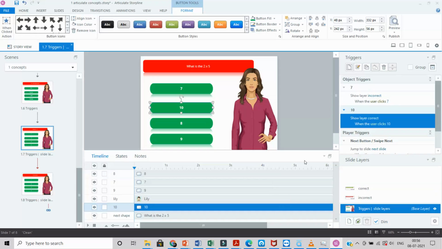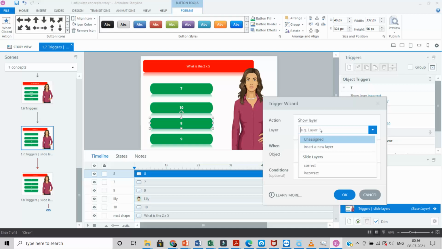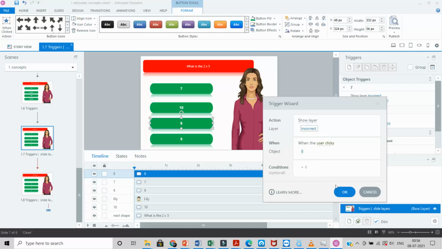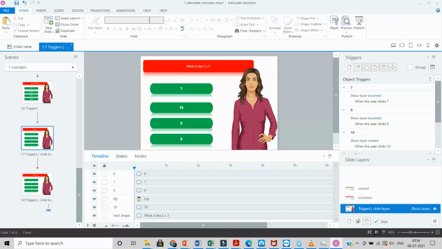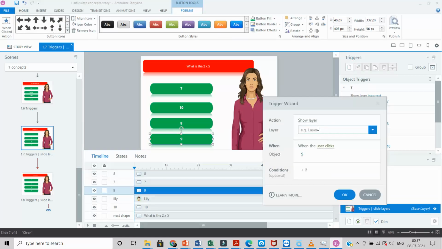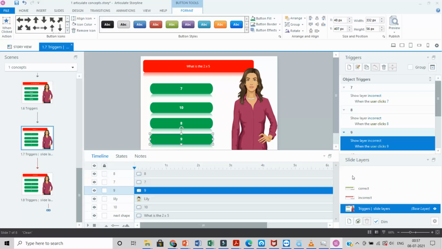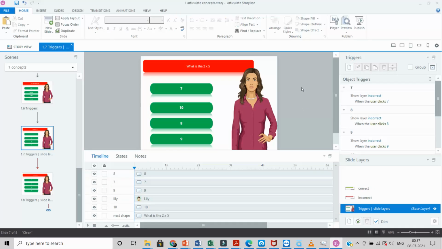Now, you can very well understand. I would have done the same with 8 and 9, showing incorrect layers. Okay, in case this doesn't seem logical, let me just do it for you. So I show the incorrect layer when the user clicks 8, and the same thing, I show the incorrect layer when the user clicks 9. With this, I first save the project, Control S, and then I can preview this.